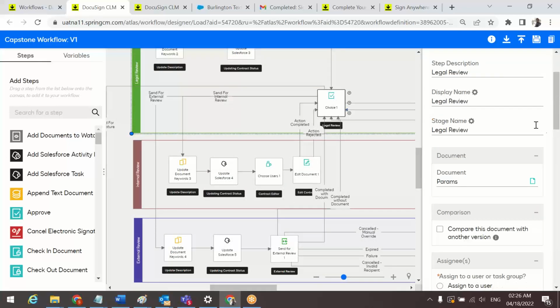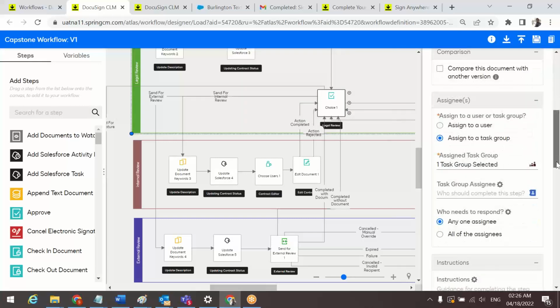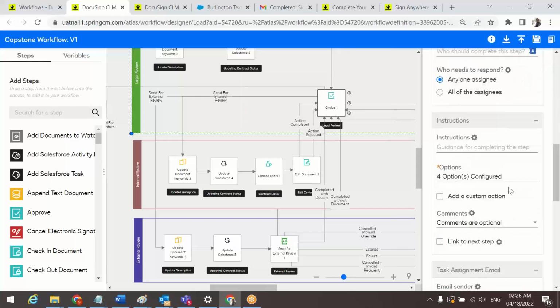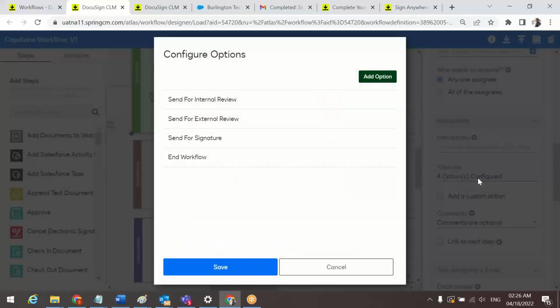The choice step, we have 4 options. As you see, when you are creating an agreement here, we have configured 4 options: send for internal review, send for external review, send for signature, and end workflow. We had a demo on send for internal review, send for external review, send for signature, and end workflow. These are the 4 options we have configured. Just click on cancel.